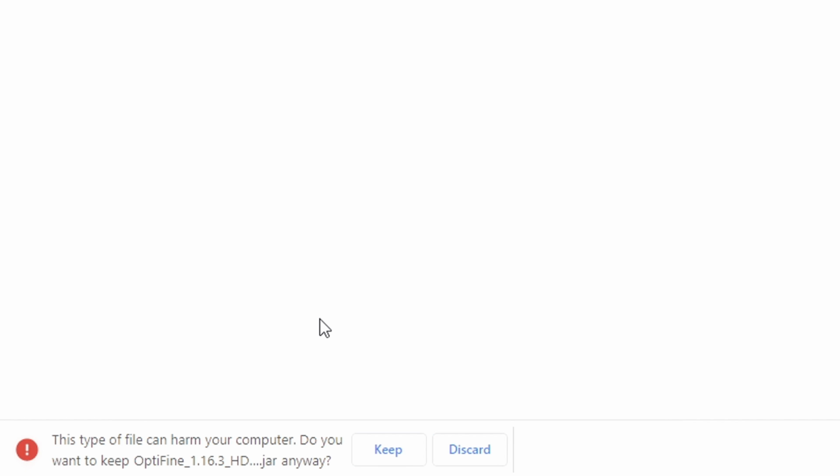OptiFine is a .jar file, a Java file, and Chrome always gives users this pop-up where it says, are you sure you want to keep this file? Because .jar files can be malicious, but this one is not if you've used the links that I provided you with in the description. So if you've done that and your file is called something like OptiFine 1.16.3, then go ahead and click keep.